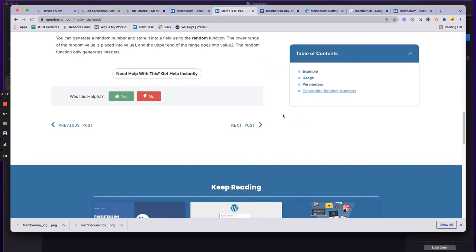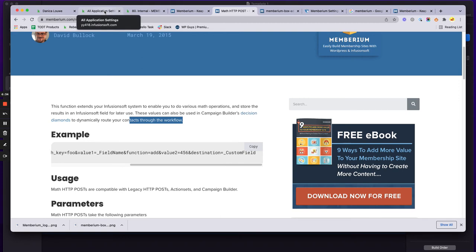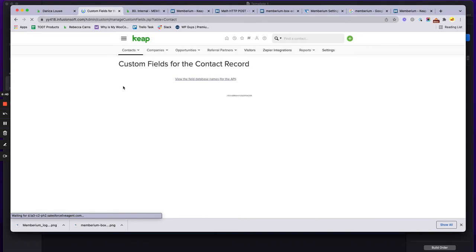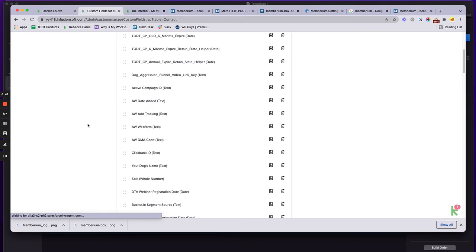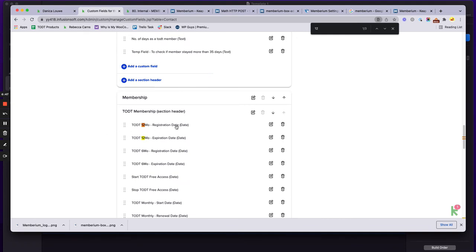So I'm gonna give you an example of how I used this functionality. Before you set up the math functionality, you need to have two fields ready. In my example here, I have some fields, registration date and expiration date, and I'm using the math functionality of Memberium in the expiration date.